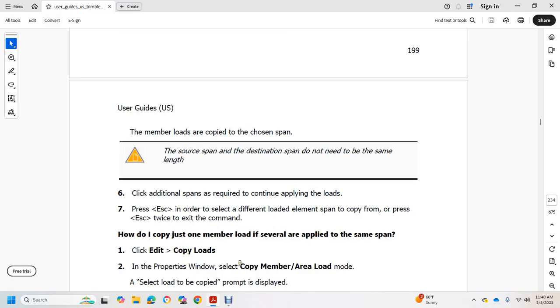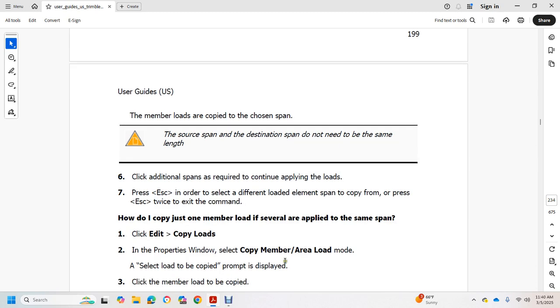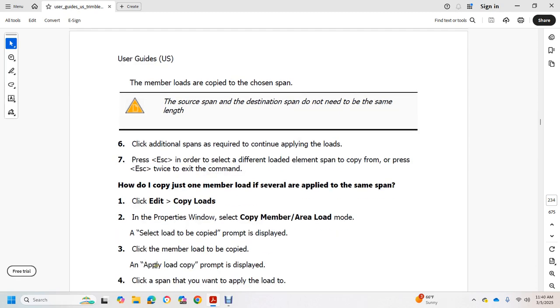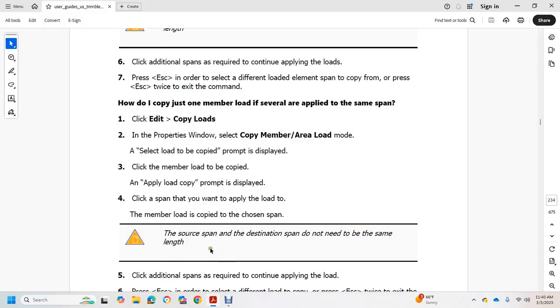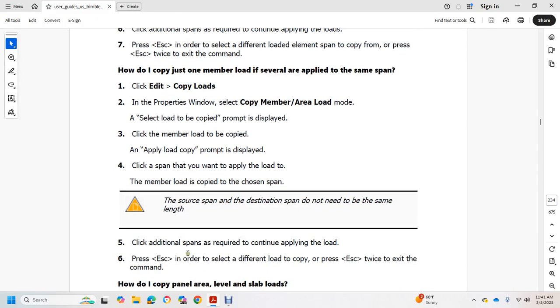Click edit, copy loads. In the property window, select the copy member area load mode. The select load to be copied prompt is displayed. Click the member load to be copied. The apply load to copy prompt is displayed. Click the span you want to apply the load to. The member load is copied to the chosen span. The source span and the destination span do not need to be the same length. Click additional spans as required to apply the load. Press escape in order to select a different load.